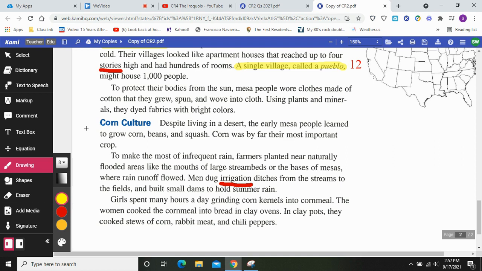To make the most of infrequent rain, farmers planted near naturally flooded areas, like the mouths of large stream beds or the bases of mesas, where rain runoff flowed. Men dug irrigation ditches from the streams to the fields and built small dams to hold summer rain. Girls spent many hours a day grinding corn kernels into cornmeal. The women cooked the cornmeal into bread in clay ovens. In clay pots, they cooked stews of corn, rabbit meat, and chili peppers.